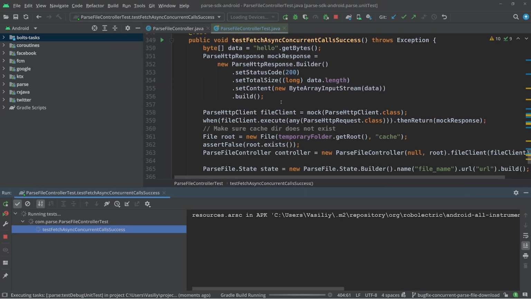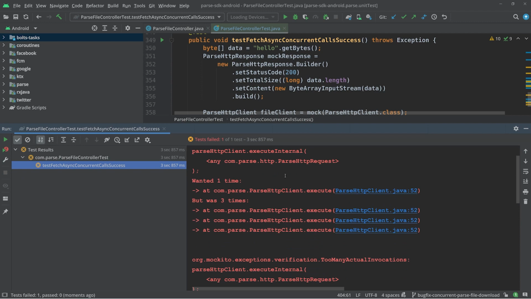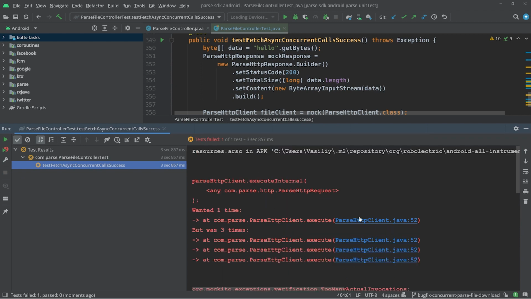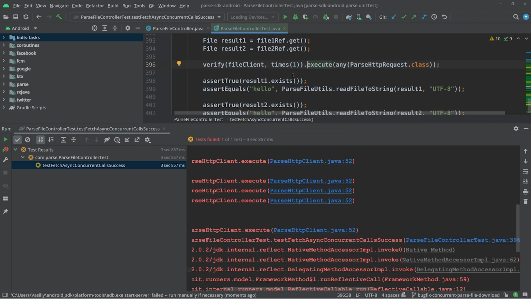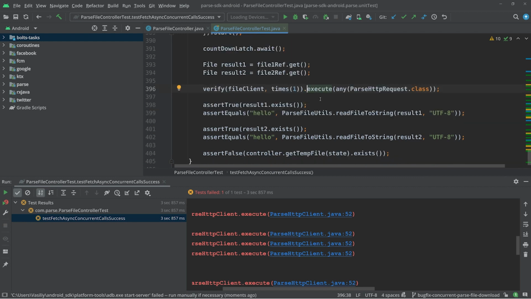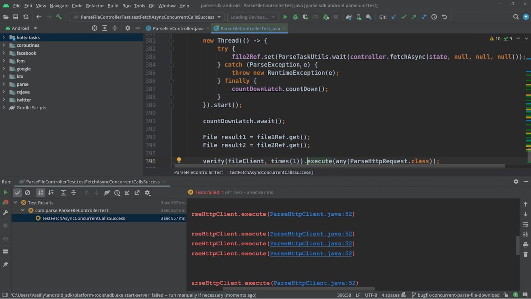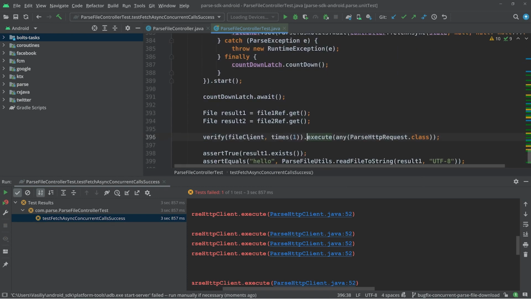Okay, let's see what's happening here. Our test started and then it failed. Let's see how it failed. Okay, executeInternal wanted 1 time, right? But was 3 times. 3 times it was executed. So that's a problem. So here, this assertion, I wrote that this should be executed just once, but it is being executed more than once. Basically, we hit the network more than once. So something inside this controller does not account for the possibility of being fetched from 2 different threads. And just to make sure, okay, I will remove this assertion, because what I want to reproduce is not exactly that.